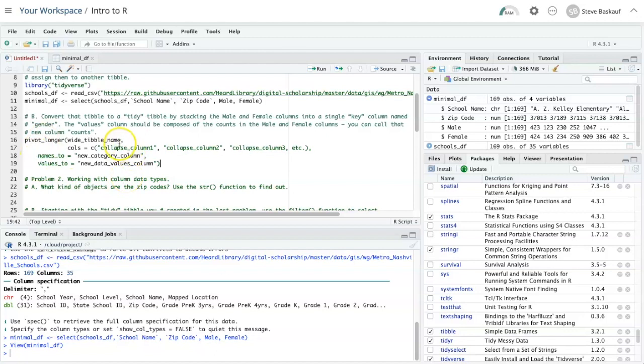And I need to insert the names of my data frames. So minimal df, and the columns that I want to collapse are male and female. The new category I should call gender, and the values are going to go in a column called values.